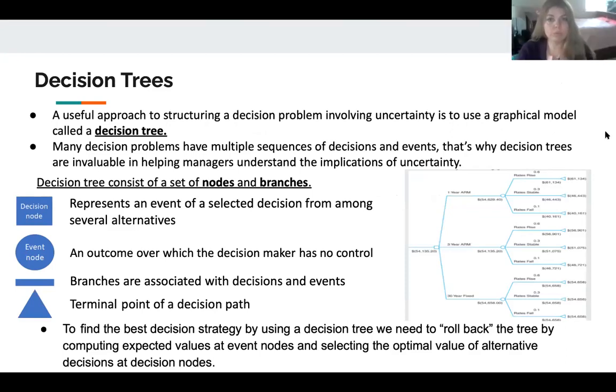The next useful approach to structuring a decision problem involving uncertainty is a graphical model called a decision tree. Many decision problems have multiple sequences of decisions and events. That's why decision trees are invaluable in helping managers understand the implication of uncertainty. Decision trees consist of a set of nodes and branches. There are 2 types of nodes, decision and event nodes.